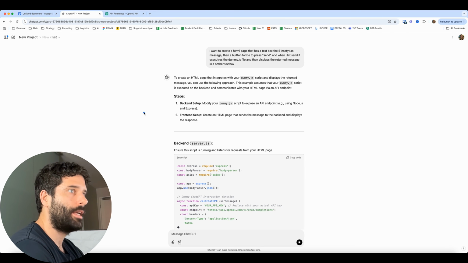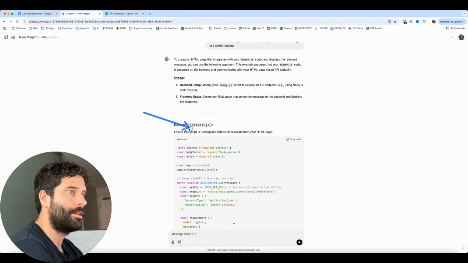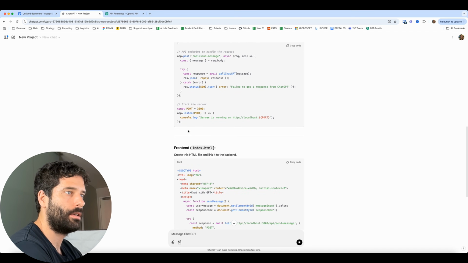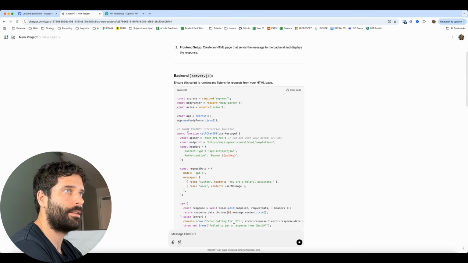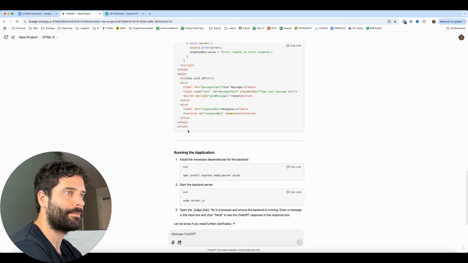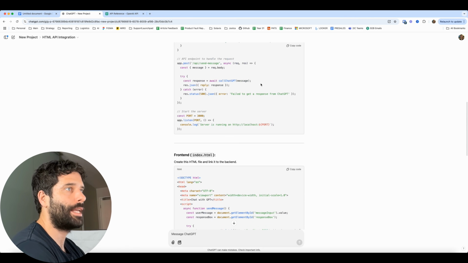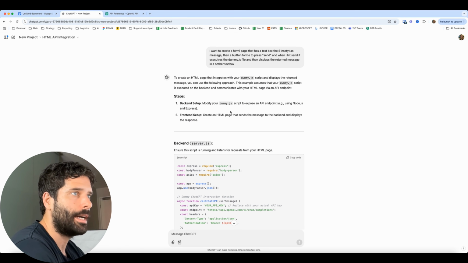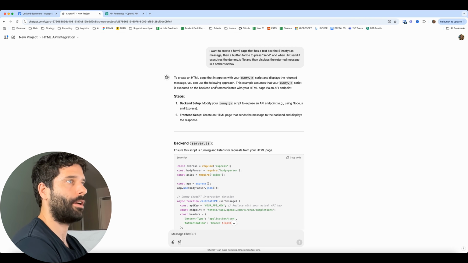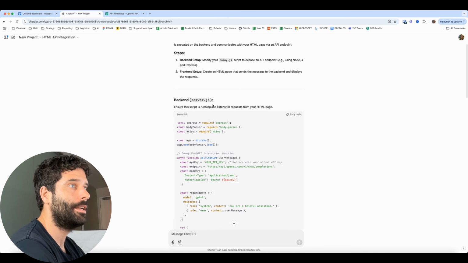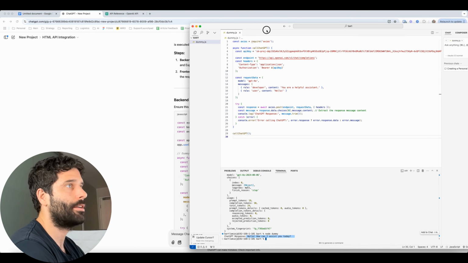So we're looking at the backend script for dummy.js and we're creating ourselves a server and then front end index.html. Okay, so let's just follow these steps. Again, the more specific I am with this, the better we get. So it's like garbage in, garbage out. To create a HTML page that displays the return message, you can use the following approach. The example assumes that your dummy.js script is executed on the backend and communicates with your HTML page via an API endpoint. So we need to create something called server.js.